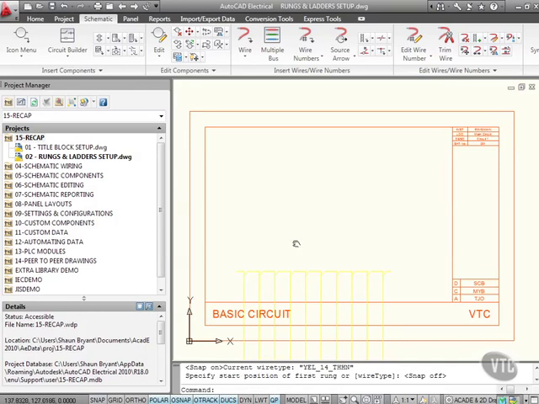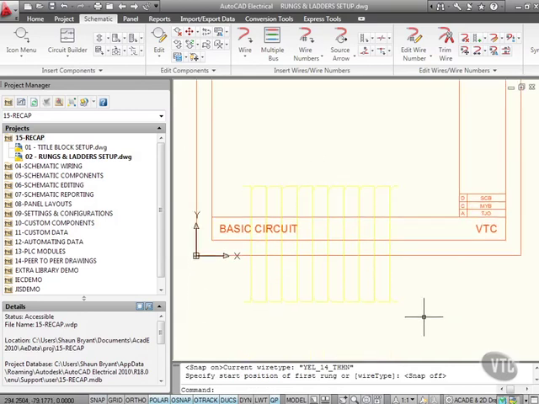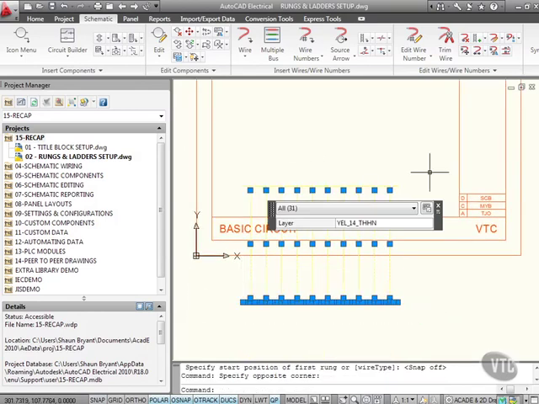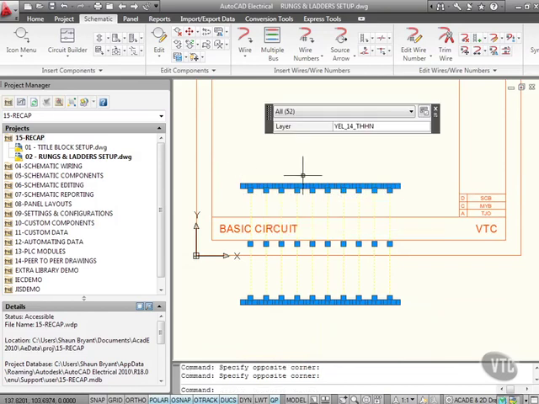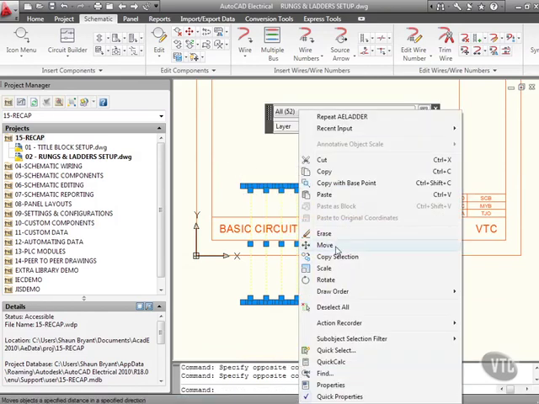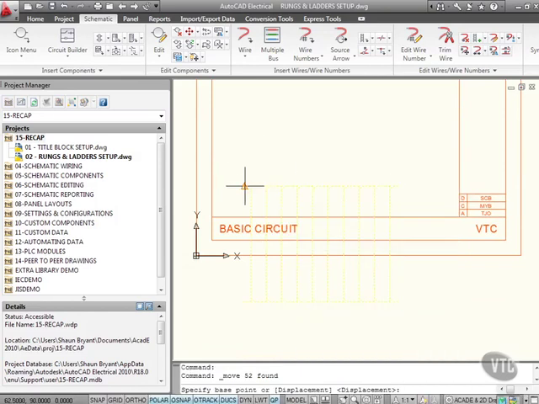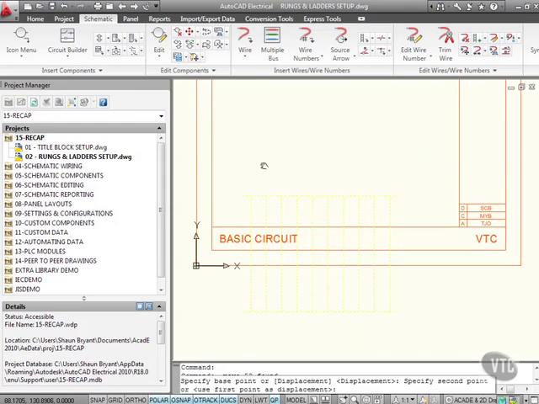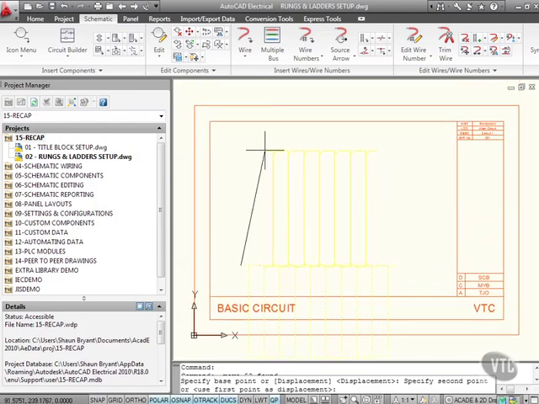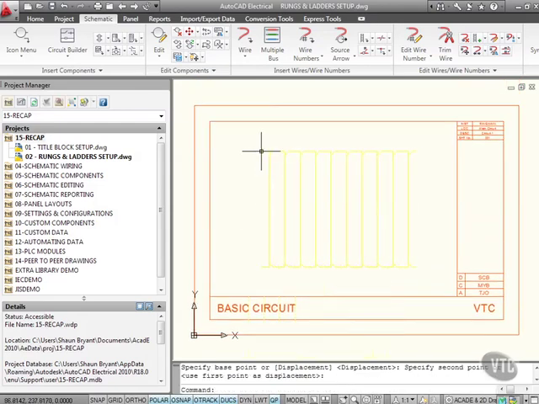All I've got to do now is pan upwards a little bit and select everything like so. All I've got to do is move it. So I'll select everything, right click, move. I'll pick that point there on the end and I'll just pan down again and I'll just drop that into the area on my title block. So that's your rungs and ladders setup.